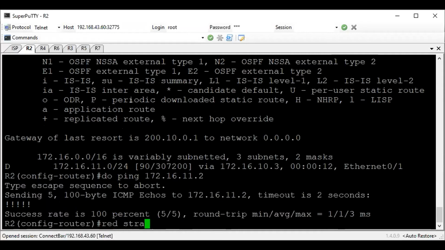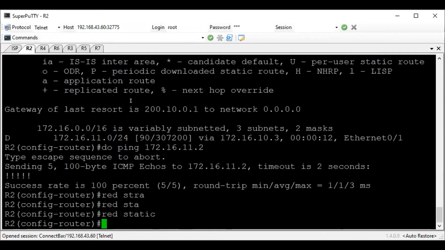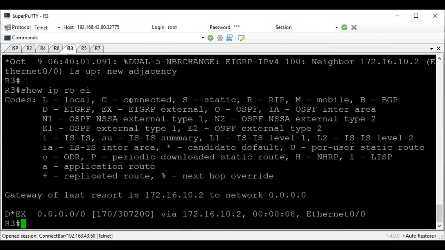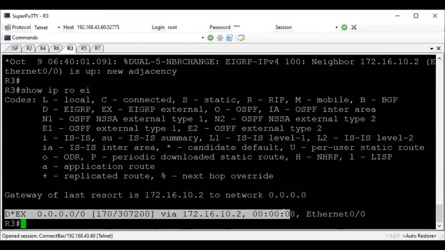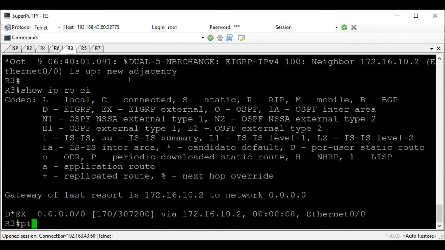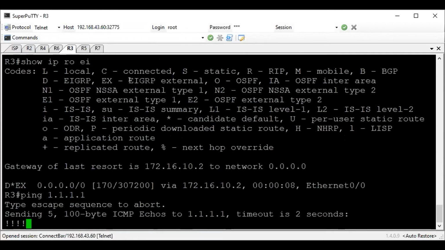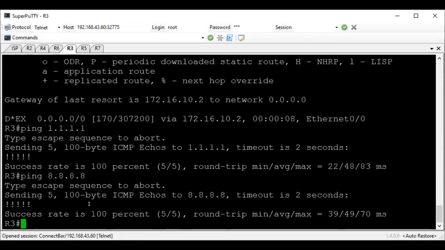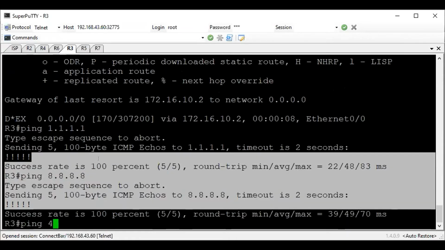So redistribute static, that's good enough. And we'll go to router 3 just to double check that it actually got that update. Routing table, okay, now we see that it's already here. So this means that hypothetically, router 3 should be able to access the internet. Right, so it now has internet connection.